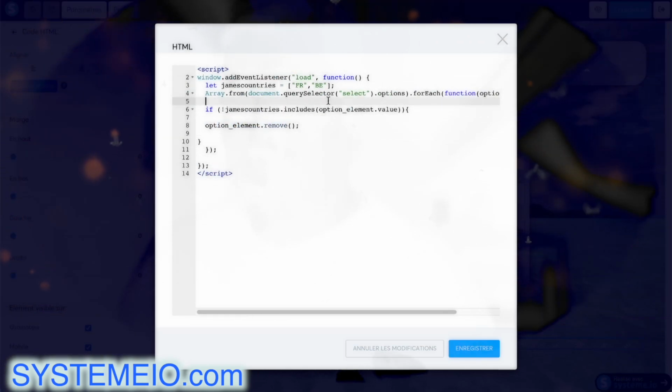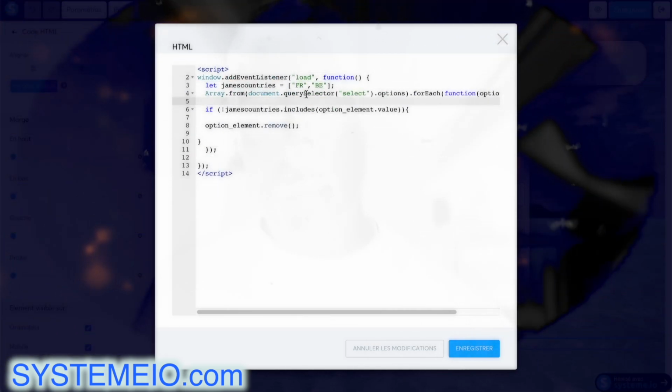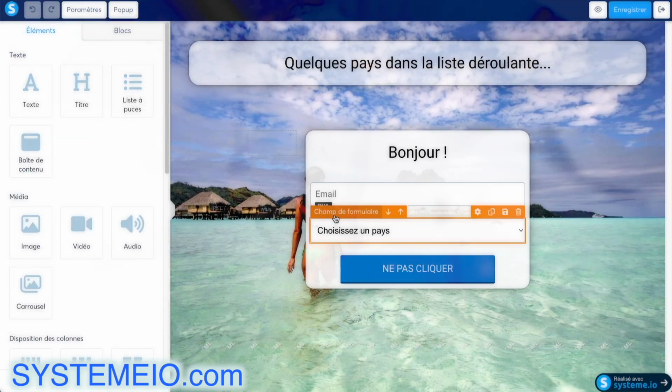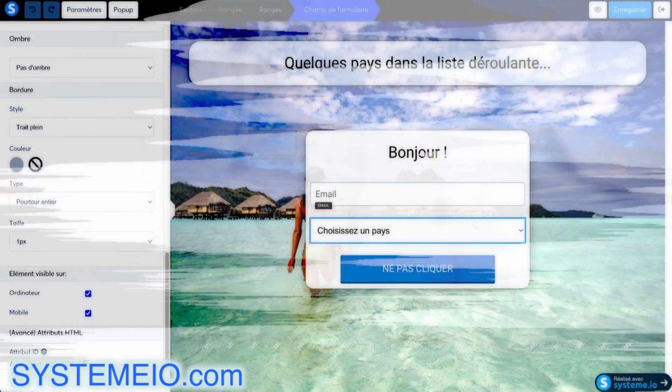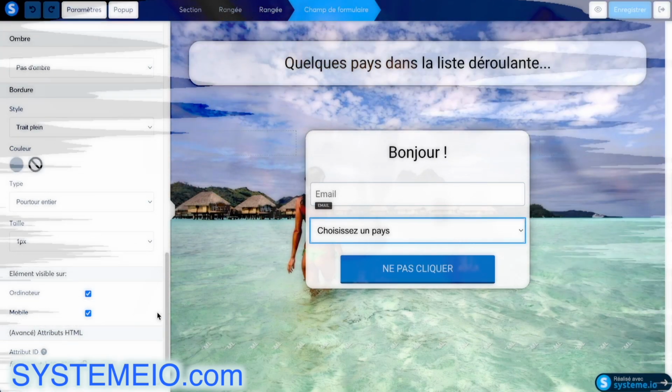The problematic thing here is how to select the select field input, because there is a bug in SystemeIO at the moment: you don't have an ID attribute for the fields which are select drop-down lists. You have it on other fields, text fields, but not on the select. Despite that, you can see it here. At the bottom you have attribute ID, you have something, but it is not in the actual page. So it's a bug, they forgot to do it.